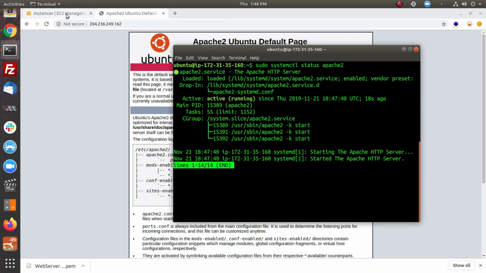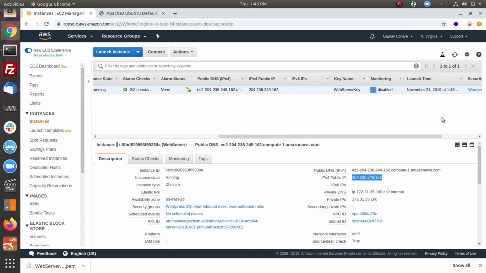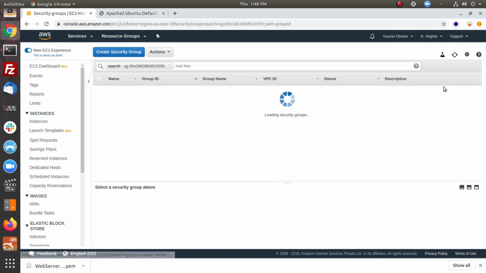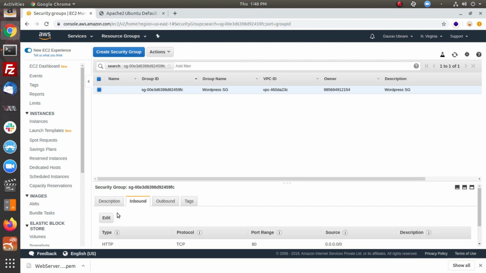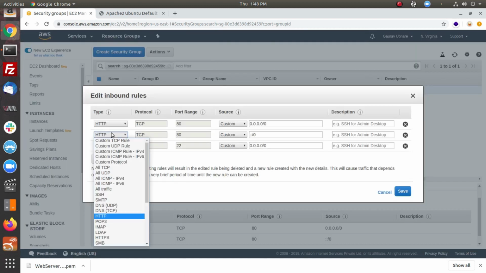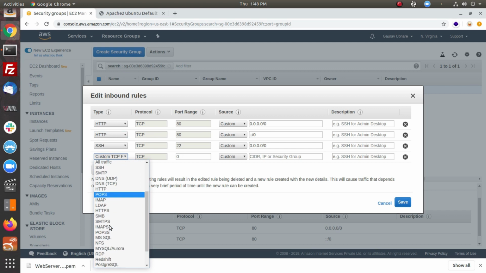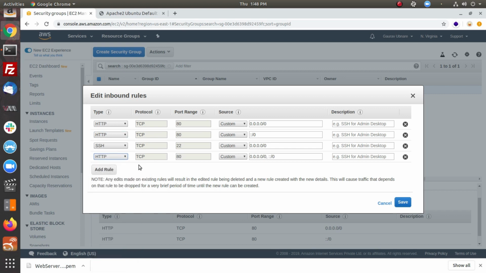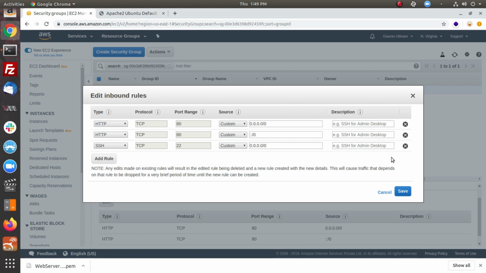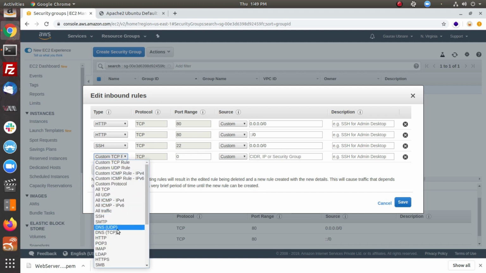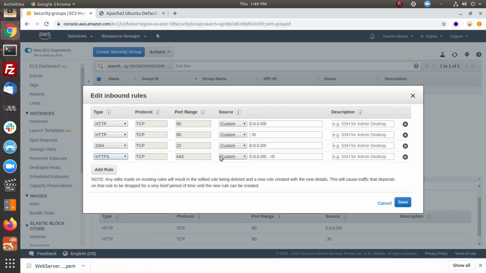To check that, just go to your security group, go to inbound, click on edit, and make sure you add a rule. If HTTP is not there, you have to add a rule of HTTP and set it to anywhere. Or if you want to host your WordPress website with HTTPS, you also need to allow HTTPS, set it to anywhere and save.